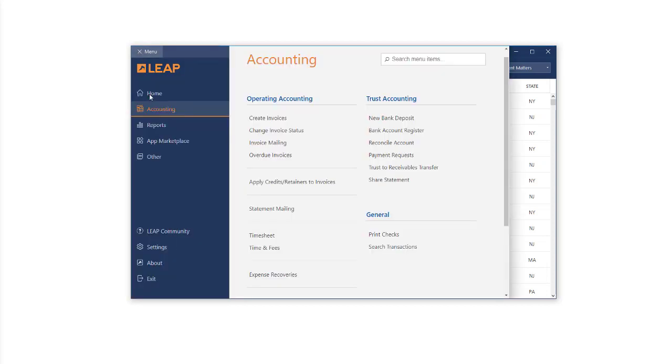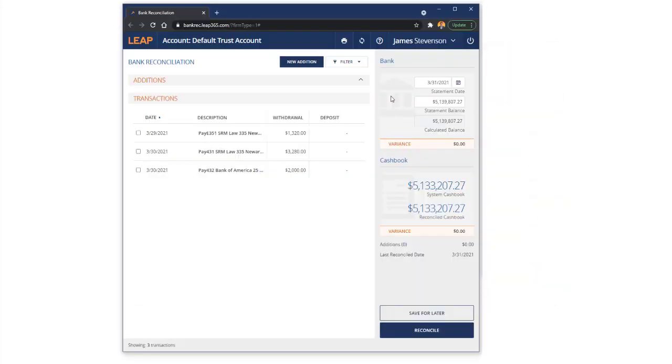Next, go to the Leap menu Accounting tab, find the Trust Accounting section and click Reconcile Account. This is the bank reconciliation window. The information on this screen is very important, so we will review each part. First, if you have multiple trust accounts, you will see a drop-down in the upper left corner of this window. If you only have one trust account, like I do, you will not see this drop-down.